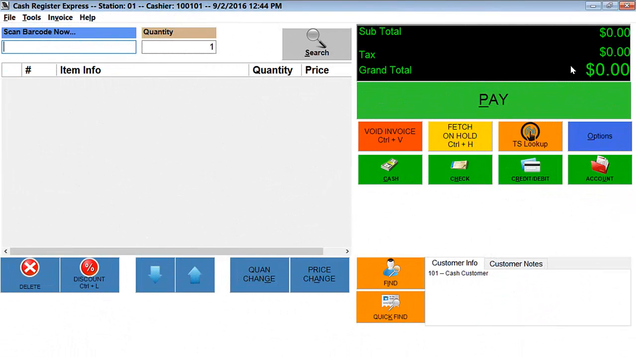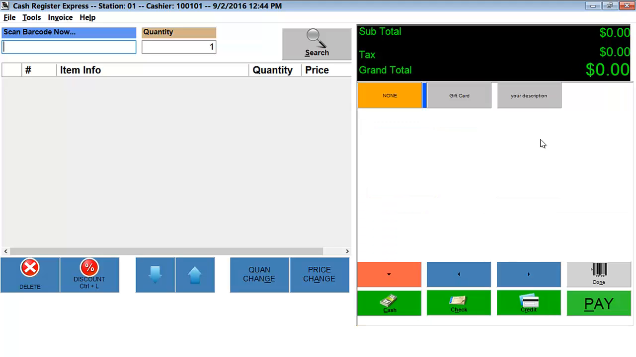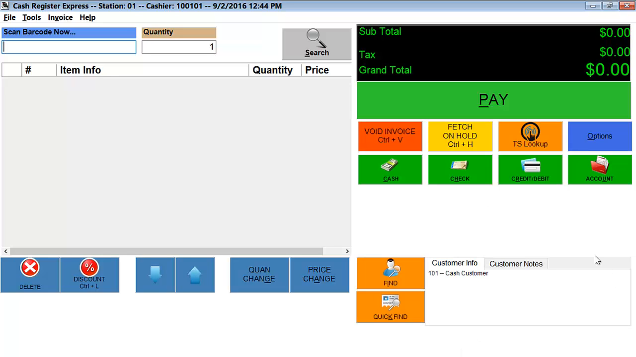Okay, here we have a fresh install of Cash Register Express. You'll see there's nothing in the database at the moment. This is brand new. So we're going to import some items, and I'm going to show you what the problem is with food stampable items.